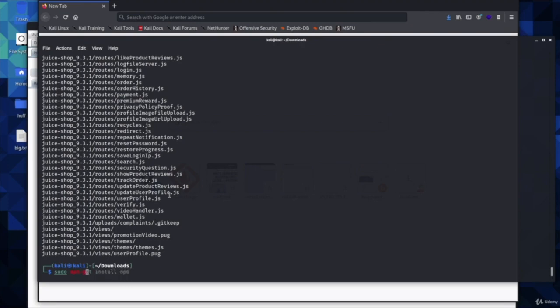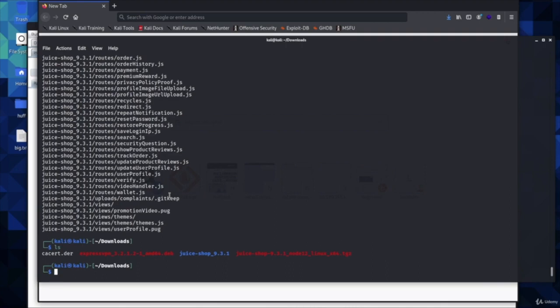You won't have to enter it for the second one. And that will go ahead and run and install npm. And then we're going to ls in our downloads, and we're going to change directories into juice shop. And so we'll cd into our juice shop folder.